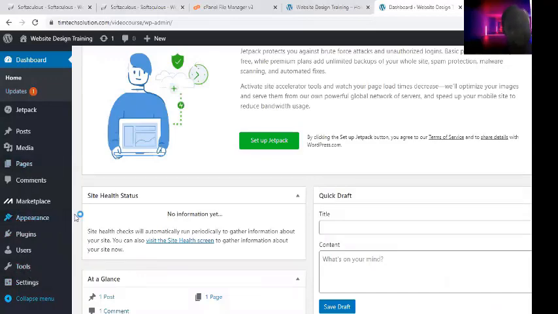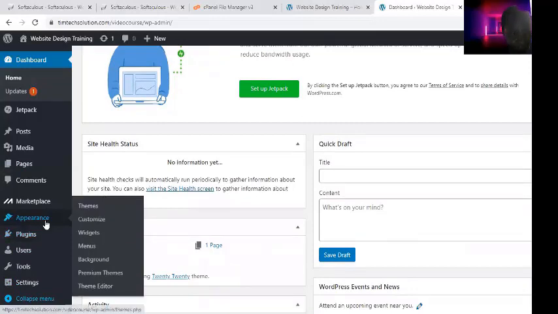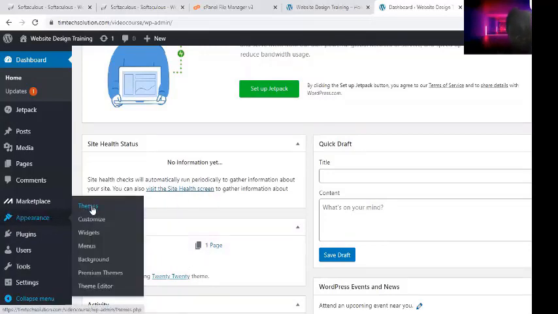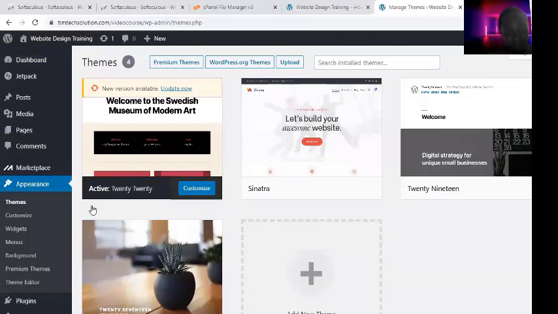Now the next thing we are going to do, we'll be going to appearance, and then going to where we have themes. Now, what we want to do here is to change our interface. What we want to do is to change the interface of our website. So we are going to bring up a theme. Now, to start with, where do you get themes?